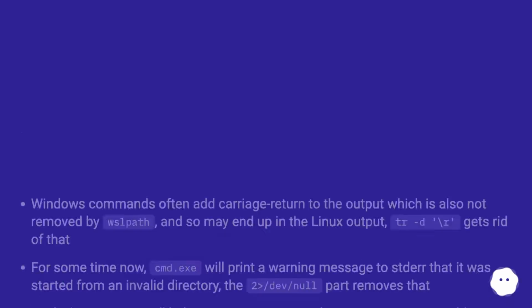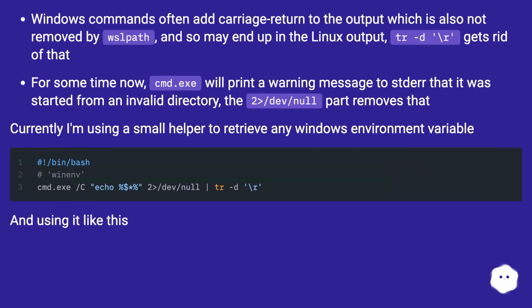Notes. Windows commands often add a carriage return to the output, which is also not removed by wslpath, and so may end up in the Linux output. /r gets rid of that. For some time now, cmd.exe will print a warning message to stderr that it was started from an invalid directory. The 2>/dev/null part removes that.